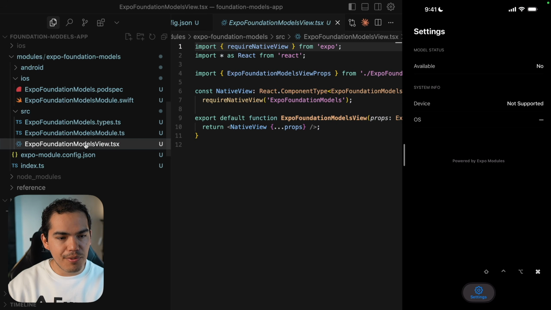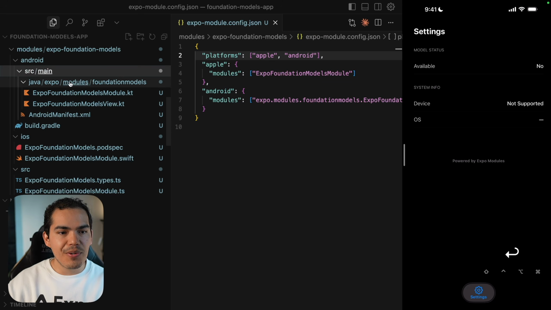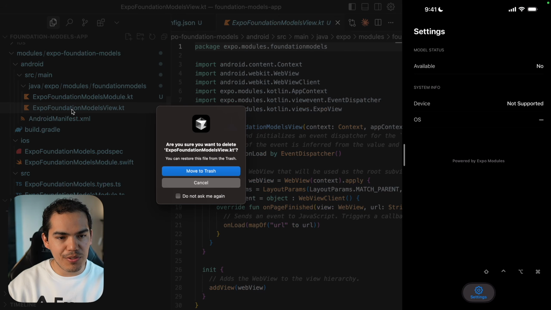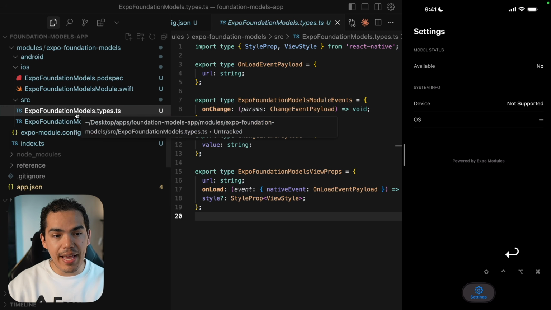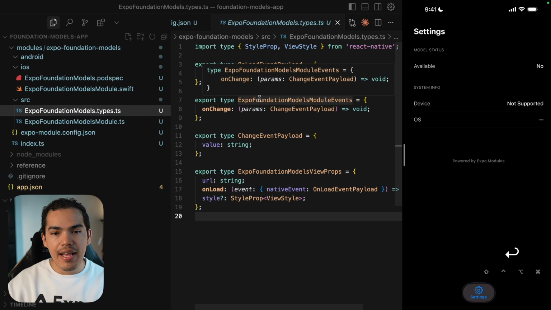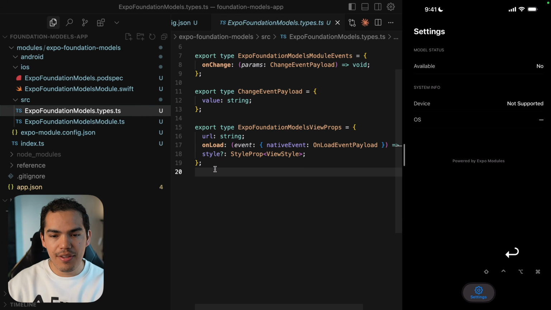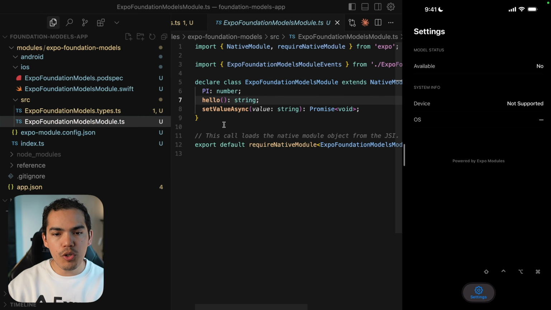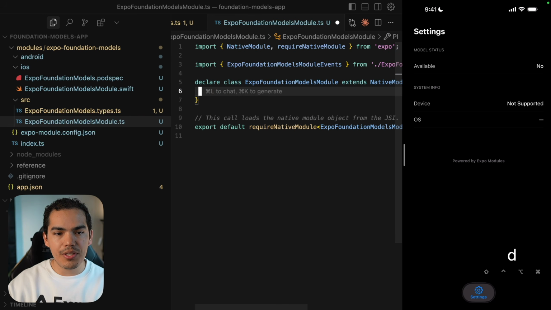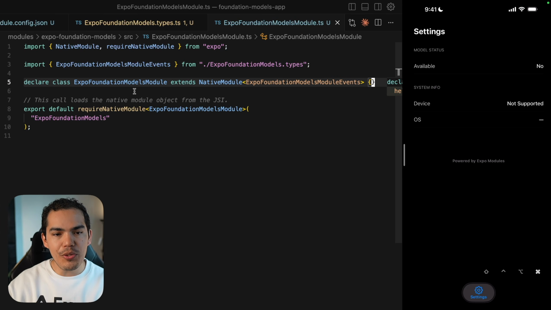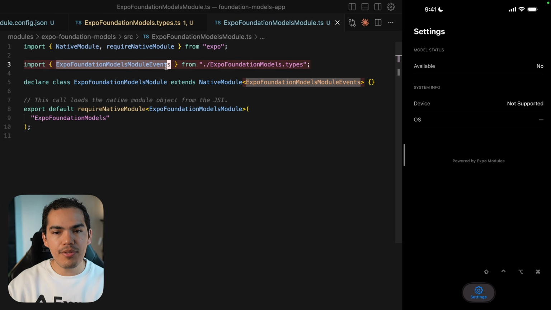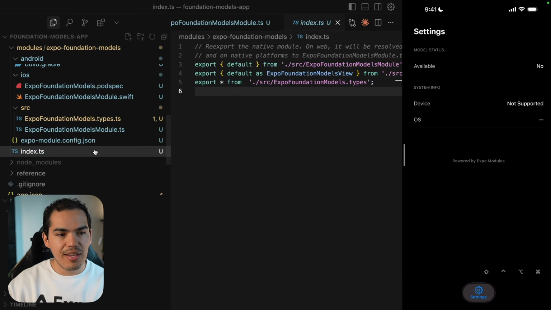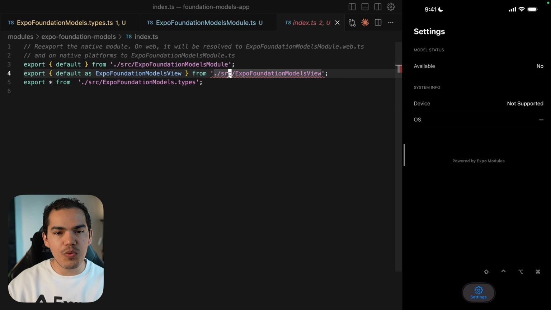Let's remove this ExpoFoundationModelsView.tsx. We are not going to be compiling this on Android, but if you want, we can also remove the ExpoFoundationModelsView Kotlin file. Now let's go to the types. And on the types, I want to remove everything that we have in here, and let's remove the imports. Let's hit save. Let's go to the module. Let's remove these functions that we are declaring here. Okay, so this is how it looks. We are still importing our types and exporting the class. But nothing is in there. Let's go to the index and let's remove this view.